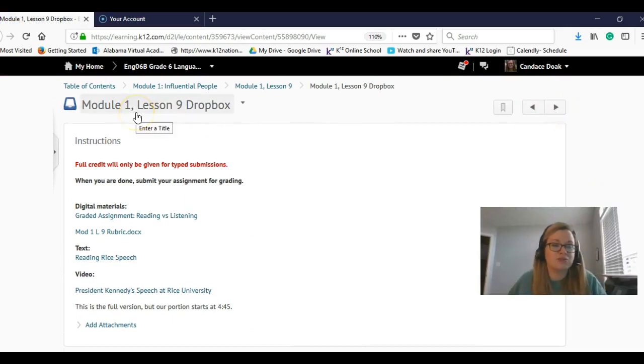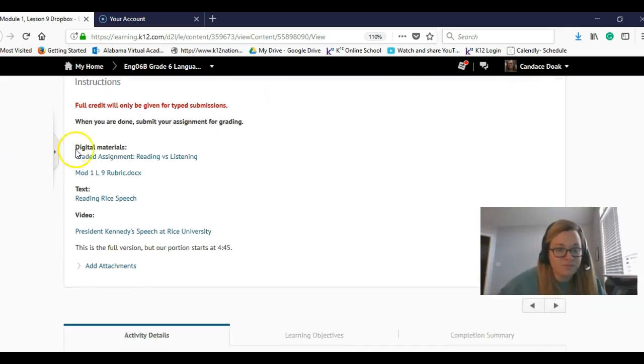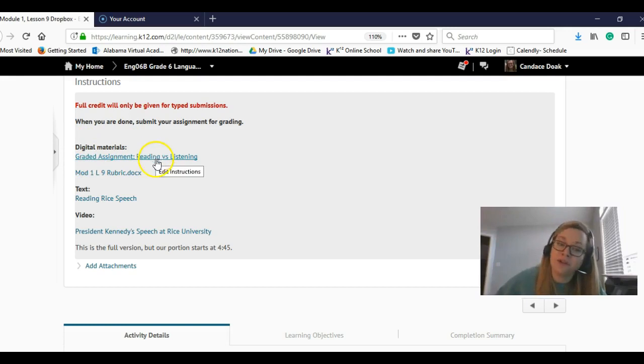And then this is the actual Dropbox part. So remember, you click on the link that has the blue box and you get to this little area, or you can just click through the lesson and you'll get here eventually. So type it. Digital materials, okay? That's the graded assignment where you learn what to do. You can type your assignment on there. There's the rubric that we looked at. And here is the text version of the speech, and here's the video version.